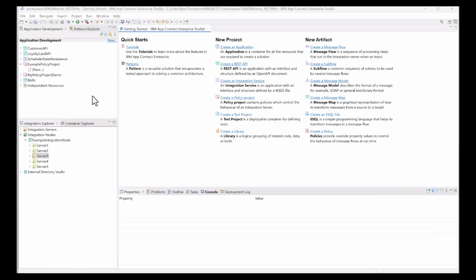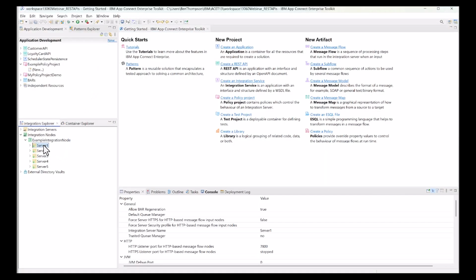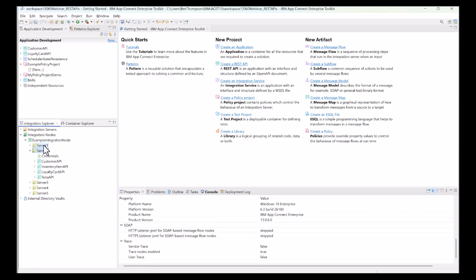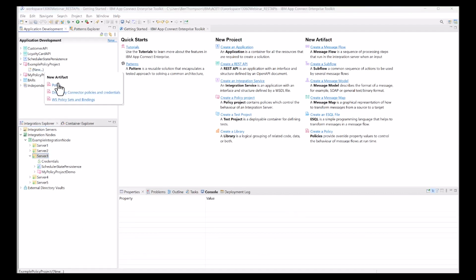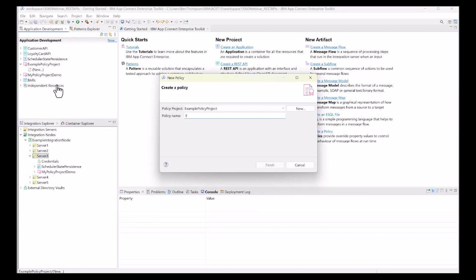This quick demonstration explores some usability enhancements for the toolkit in ACE 13060, which make it easier to work with policies. This demo uses an integration node, and we can see there's a variety of artifacts that have been deployed to the servers owned by that node.